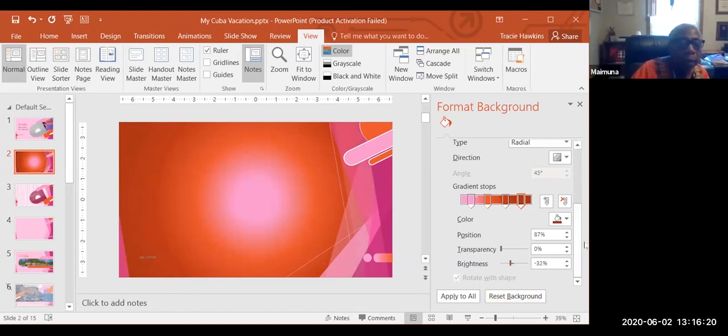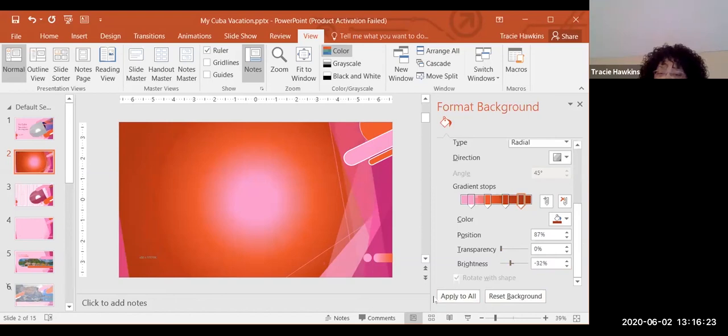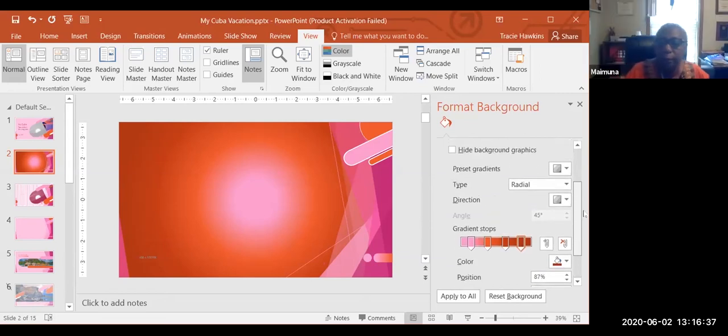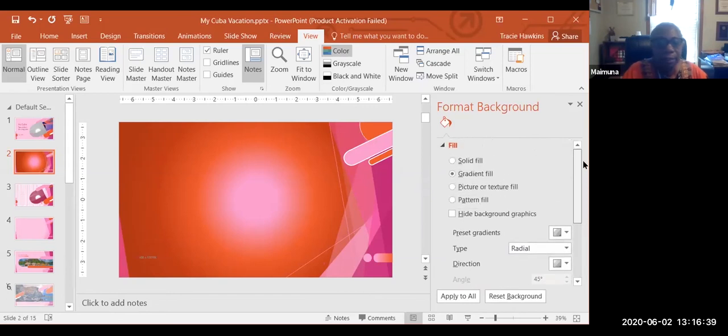And then also, once you get your background set, you might want it for all your slides. You can apply to all, or you can just forget the whole thing and reset the background. It'll take everything away. Okay? Oh, wow. That's neat.